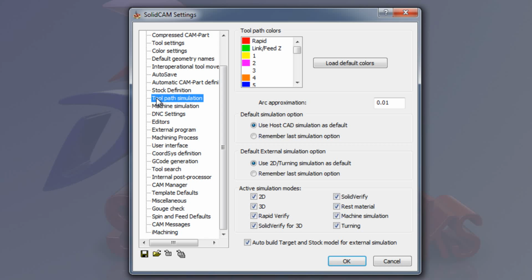Next, we've made some changes in our toolpath simulation. We've added the option of active simulation modes. This shows you all the simulation modes that we have and which ones we want to actually see. If we don't want to have a specific simulation mode visible, all we have to do is take the check mark off one of them. For example, Rapid Verify. Now if I would do simulation, you would not see Rapid Verify in our simulation mode.